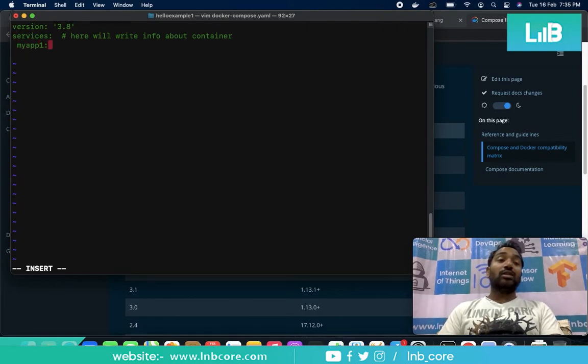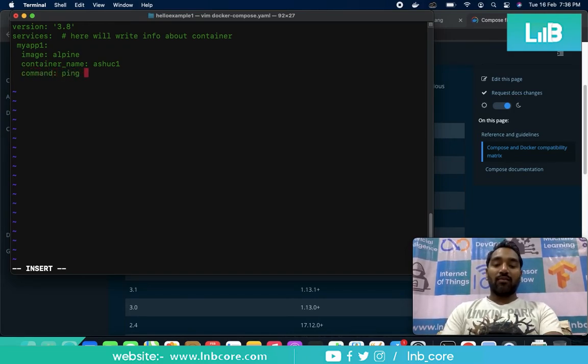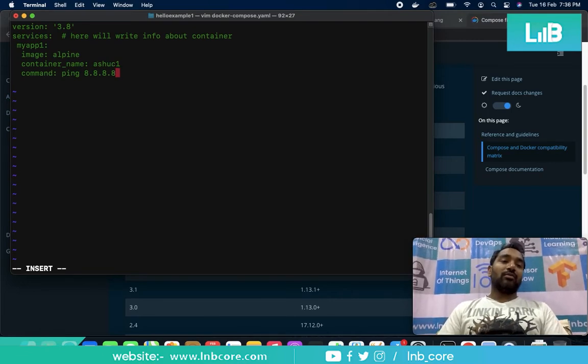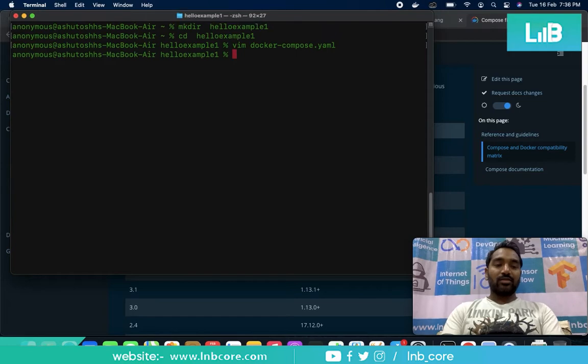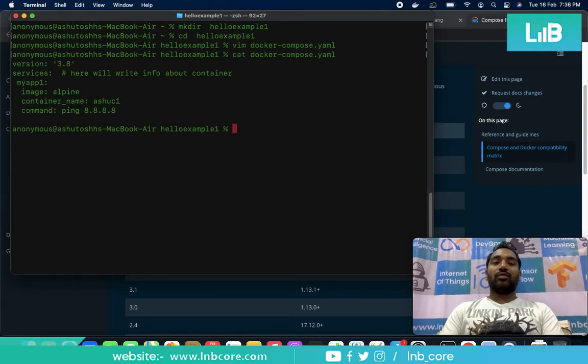Now if I want to write something under my app 1, I have to give it like this: image, let's say Alpine. Then container underscore name Ashutosh container 1. And let's say command, what parent process I want to give. In the past we have already seen what the parent process is. That's it. So how simple, right? And this is my compose file.